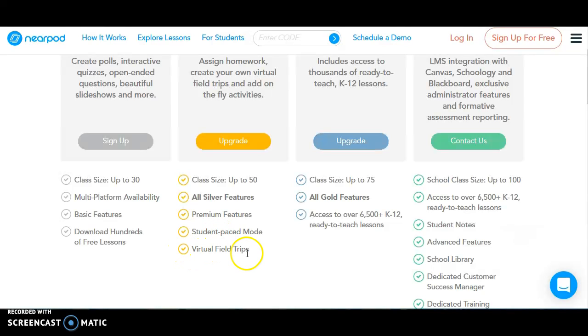The first is that on a free account, you cannot do virtual field trips, which is something people really like. And also, the free account does not have student-paced mode. Now, I don't use student-paced mode with my students right now. They're first graders. I like to have them with me. I can see where it would be beneficial, and perhaps I'll use that in the future if I continue to be a classroom teacher. The other thing to notice is the class size.